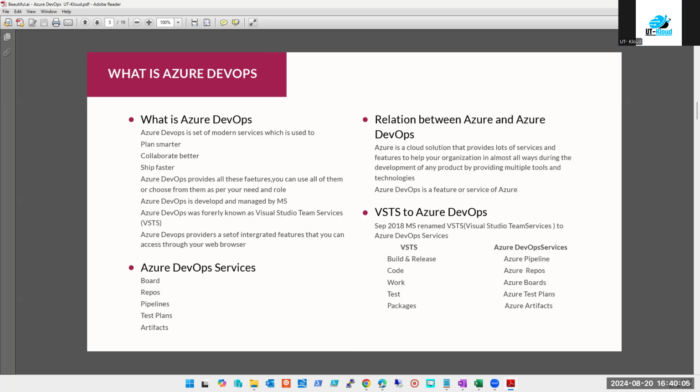What is Azure DevOps? Now we're getting into the technical things of Azure DevOps. Initially we discussed Azure DevOps as a method, etc., right? But what exactly does it do, what all does it have, what do we have to learn? Where does our role come in actually, right? So Azure DevOps is a set of modern services which are used to plan in a smarter way. What can we plan? The development of an application, a journey of an application.